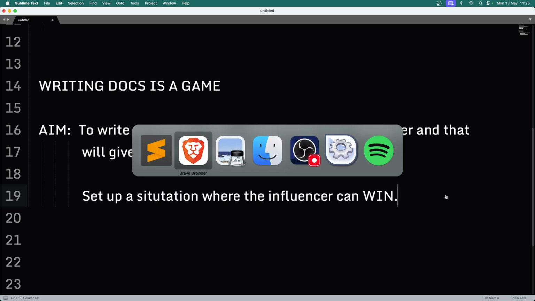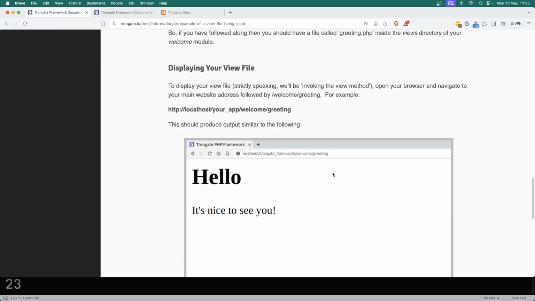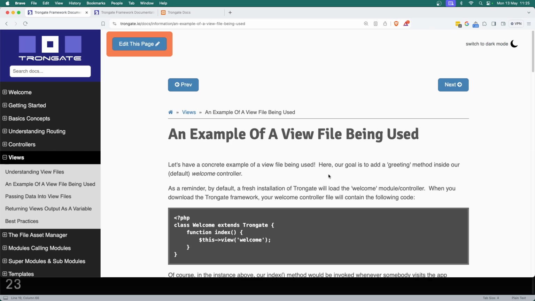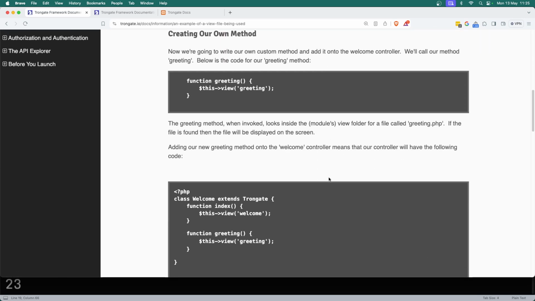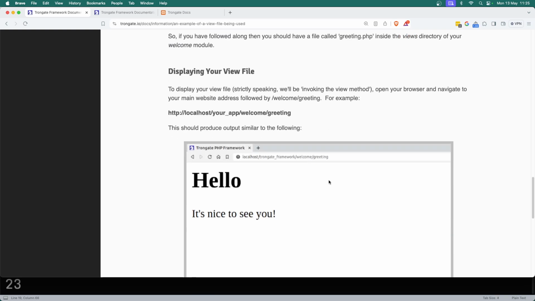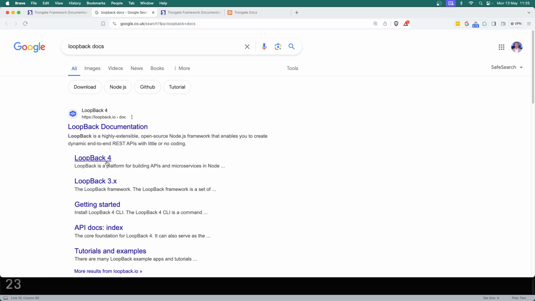So, take this here, right? An example, and I could have picked from a whole bunch of pages, right? But if I take this page here, this page leaves nothing on the table. There is nothing on the table at all. Now compare that to the documentation for something like, now let me think of a technology here, something like LoopBack. Okay, LoopBack documentation.